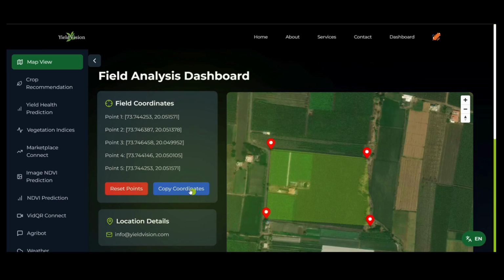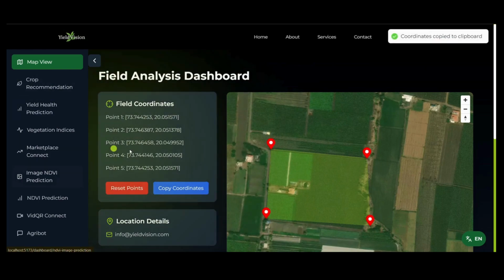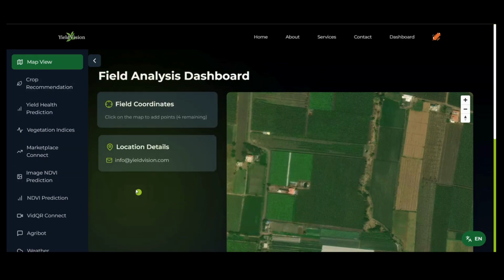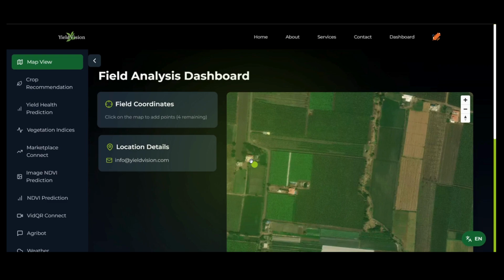Now you can copy those four coordinates and use them in other features. If you want, you can even reset those points. This feature ensures that all location-based insights are precise and easy to use.